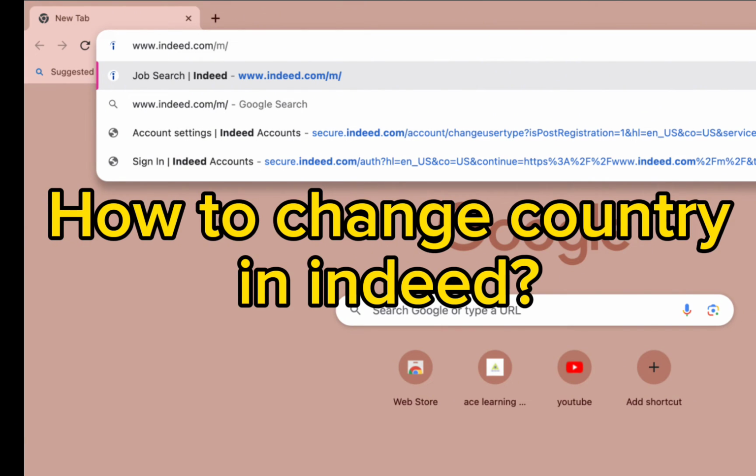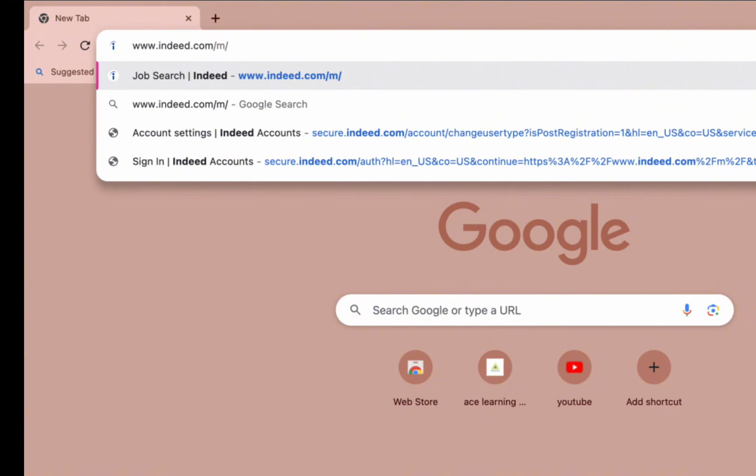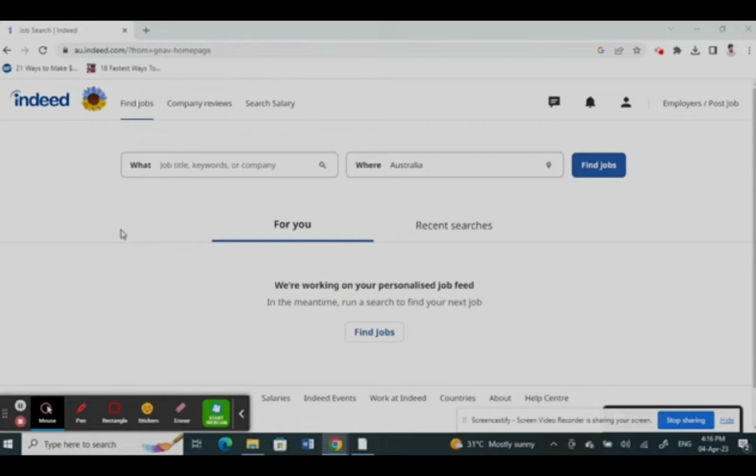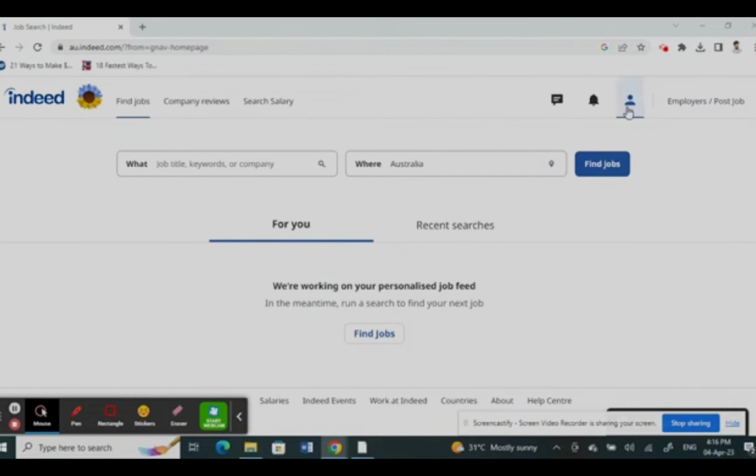So first and foremost, all you need to do is open a web browser of your preference and type in the URL www.indeed.com. Once you type it in, you will be landed on this kind of interface where you can see the profile icon on the right hand side of the menu bar.